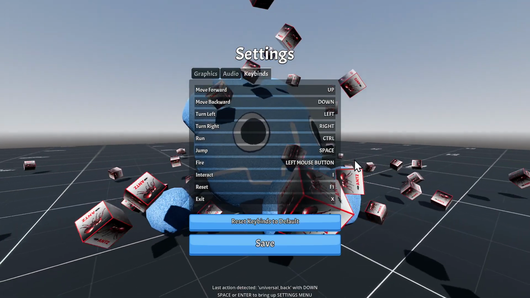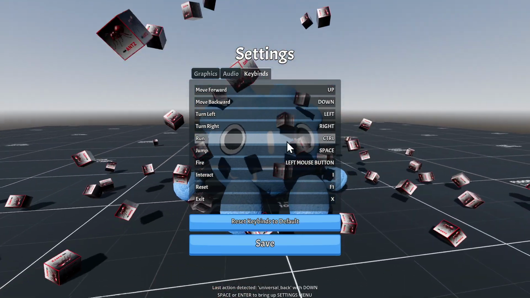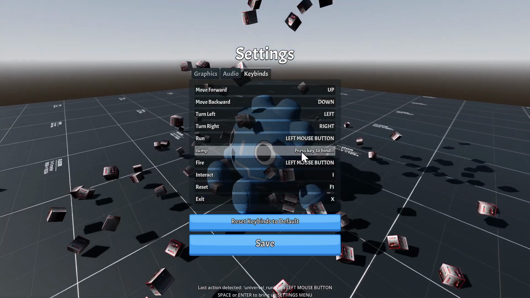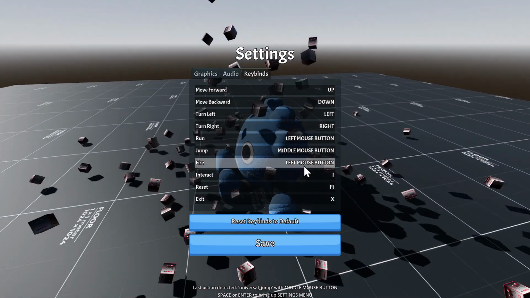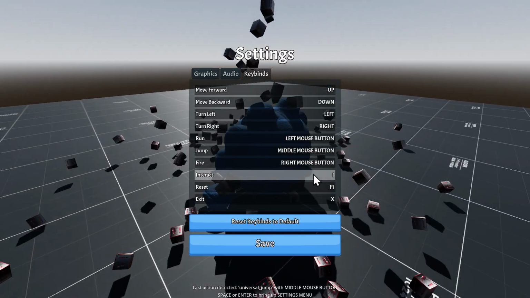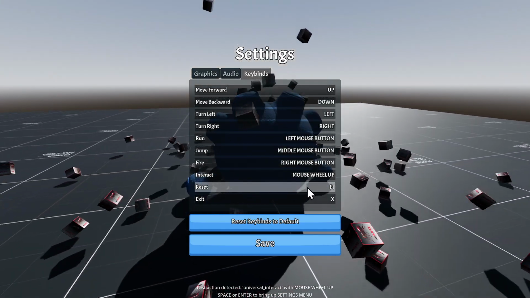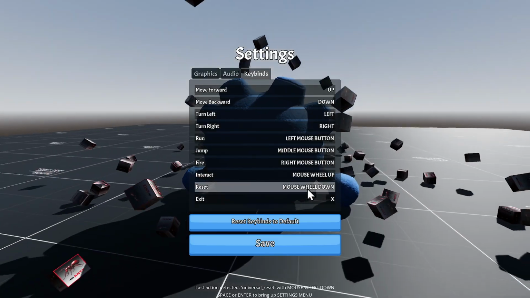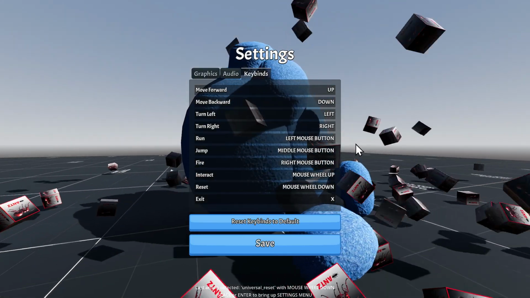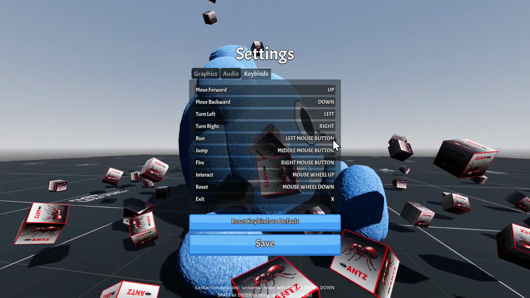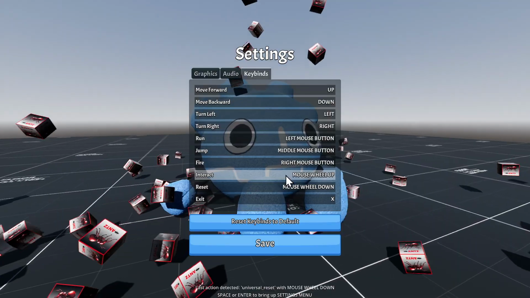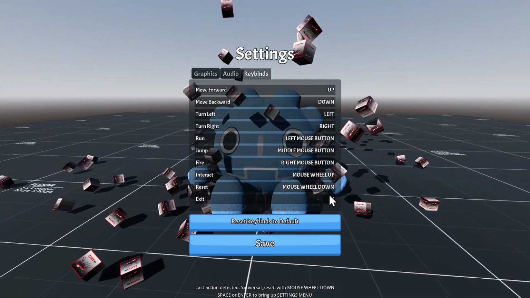So the other thing it supports is mouse, right? So for run, let's say run, I'm going to make left mouse button, jump is the middle mouse button, and fire is the right mouse button, and interact is mouse wheel up, and reset is mouse wheel down. And why did I choose these is basically I'm showing you all the mouse events that are supported in this plugin. Left mouse, middle mouse button, right mouse button, mouse wheel up, and mouse wheel down.